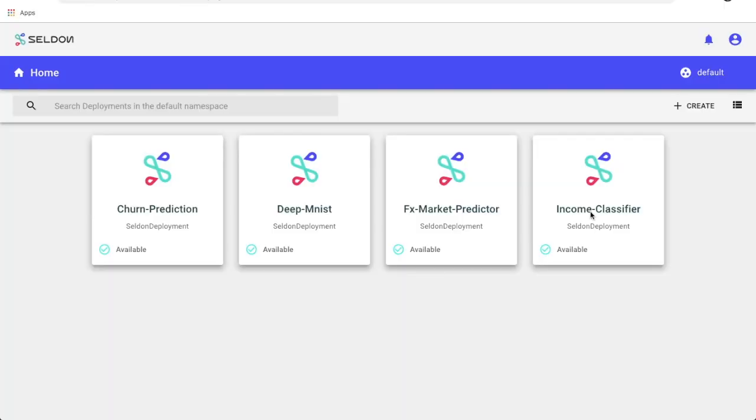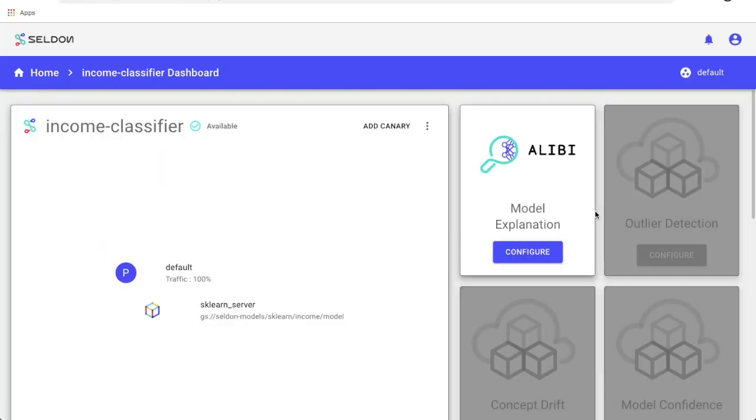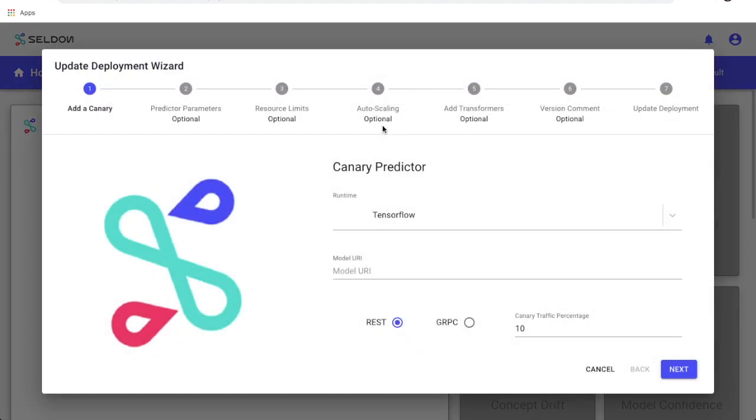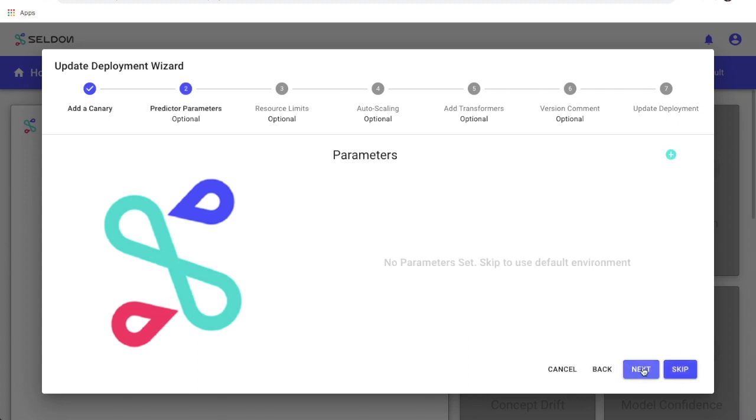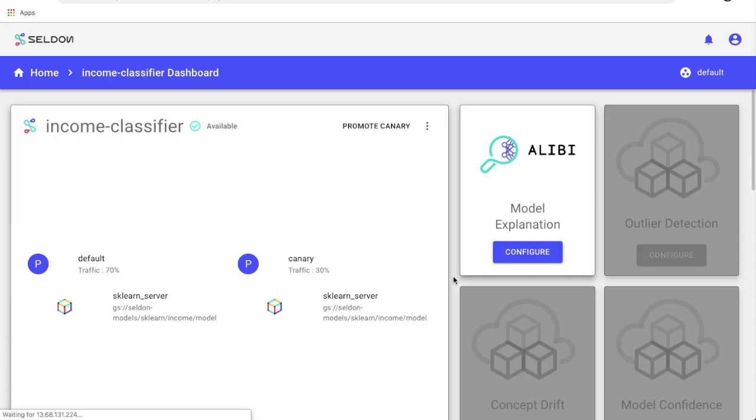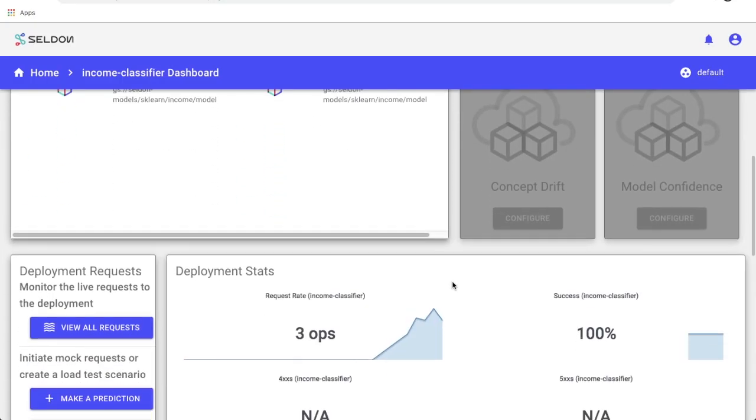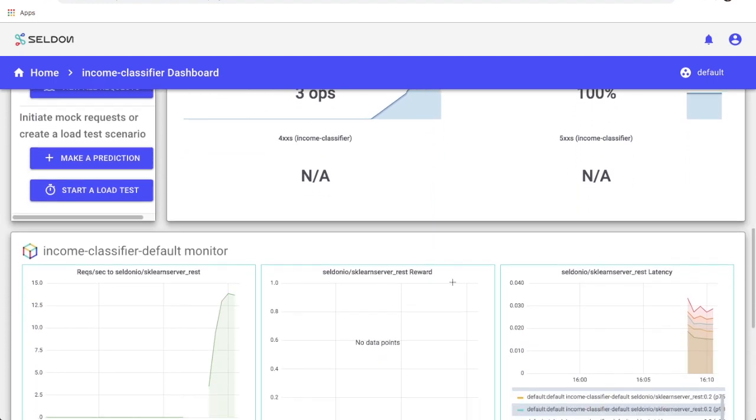Advanced deployment strategies, such as A/B testing, multi-arm bandits, and canaries are also available. Live test your new models. Route a percentage of traffic to your new model using a canary deployment. This feature allows you to benchmark new deployments against models in production.